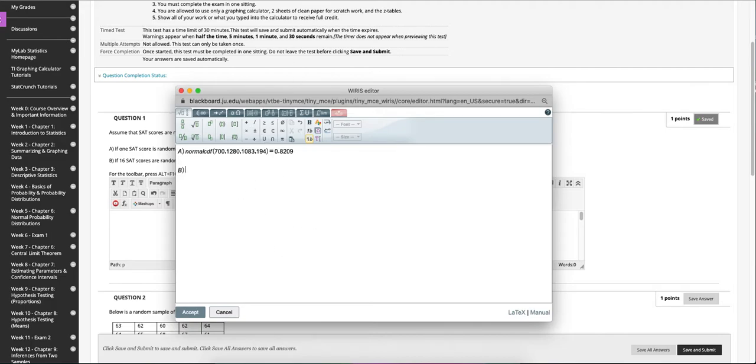Then I'm going to keep working in this math editor page here. I'm going to go ahead and type in my answer for part B. For part B, again, I'm going to use normal CDF to solve this problem. I'm showing all of my work here. So 1280, comma, 1083. The last part here, I need a fraction. Notice that I clicked on this little button up at the top here because I want to type in a fraction. I want to type in 194, and I want to show that I'm going to divide it by the square root of 16.